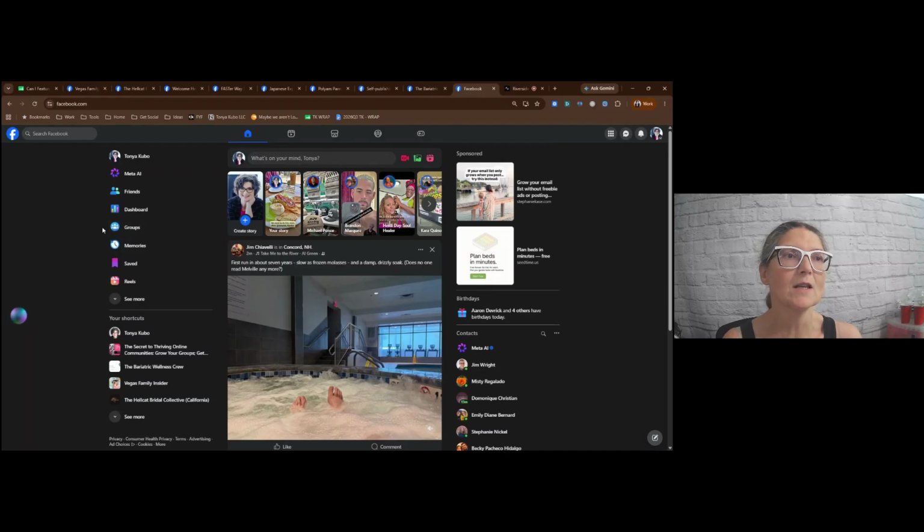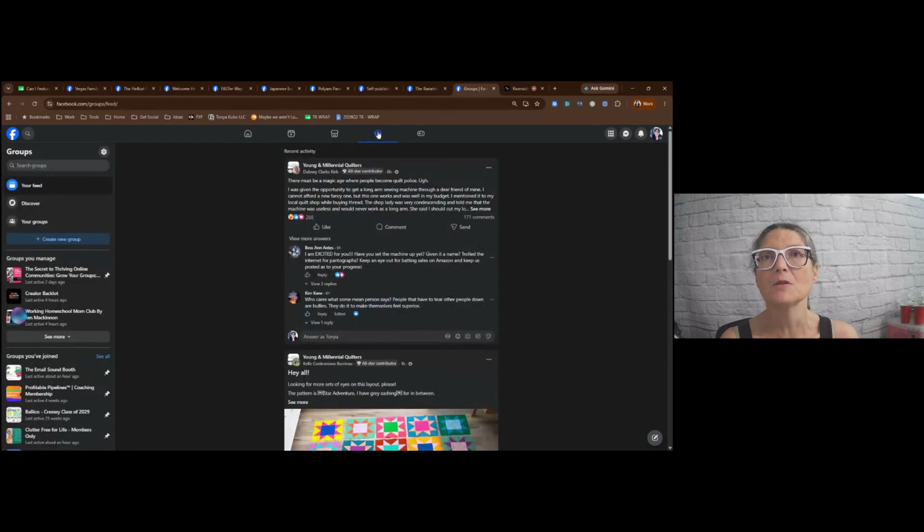Now, if you want to start a Facebook group, there are two ways to go about it from the screen. One is just go over here to the left-hand side and click groups. The other is click the groups icon up here at the top. So we're going to do that. We're just going to use the groups icon.